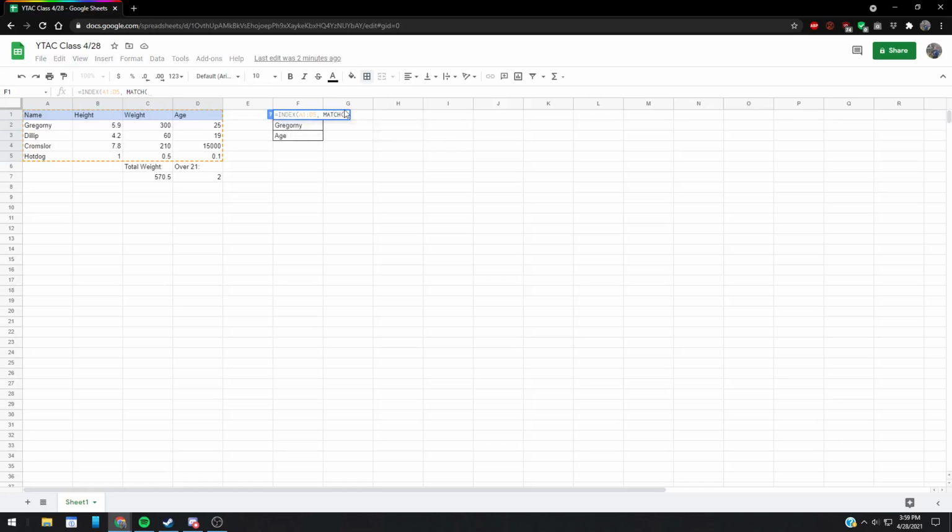So if we said match F2, that's going to look for Gregory, what's in F2, and then it's going to look for it in the range. We only want it to look in the column for it. So we're just going to go ahead and highlight this, and that is our column. Once you're done there, just put 0. That 0 is just kind of syntax, just like how we had false at the end of VLOOKUP, sort of that 1 or 0 boolean. And then this is our row that we're looking up.